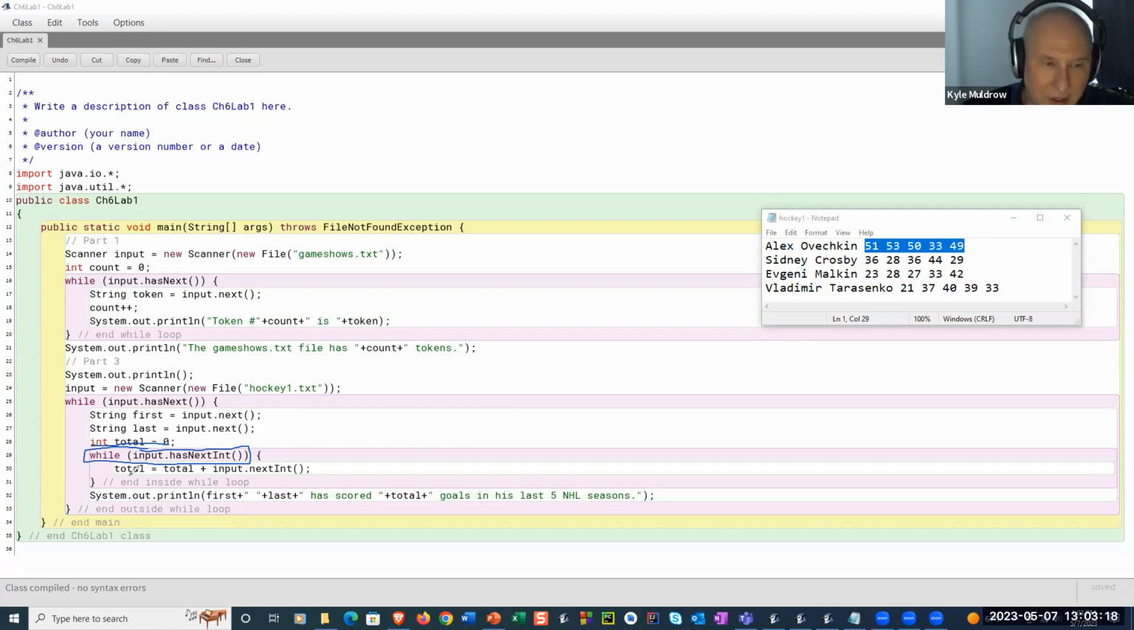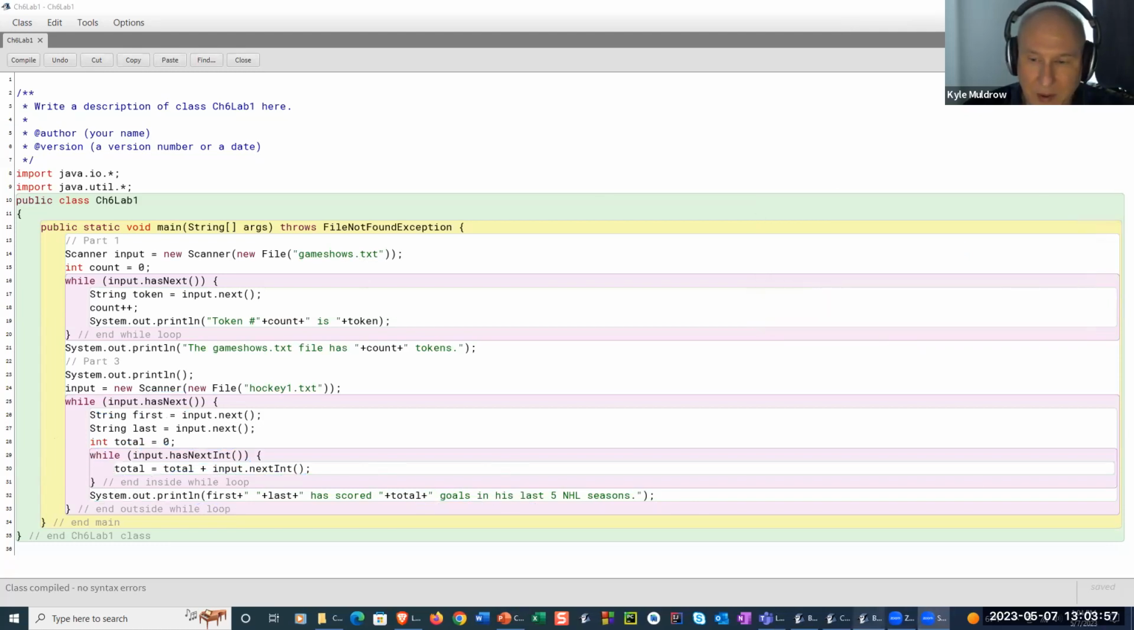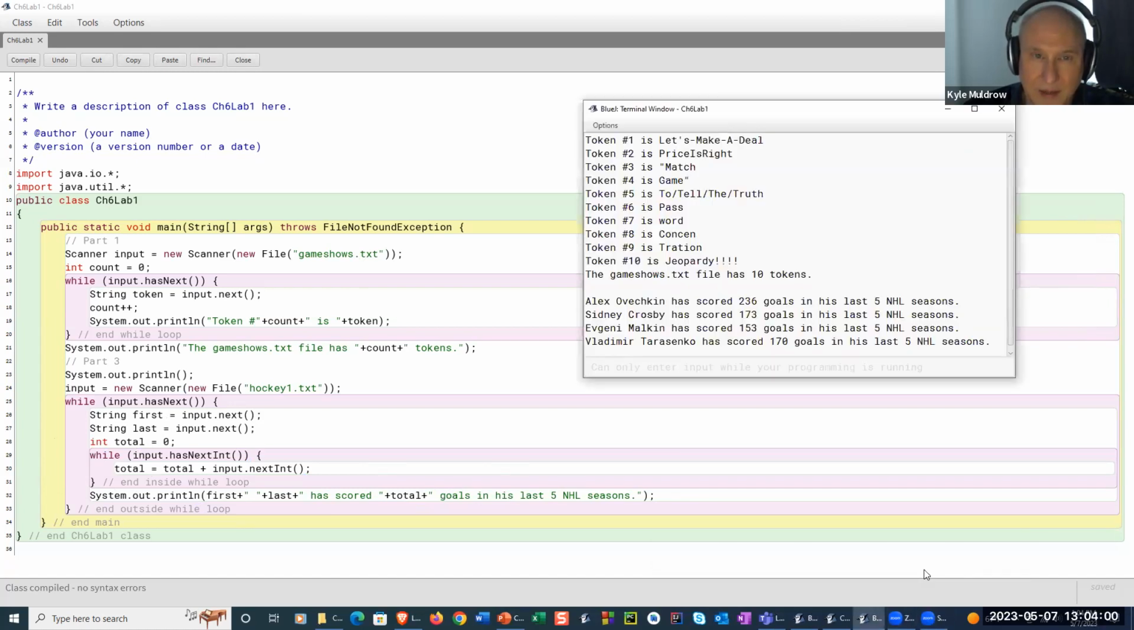So all I'm doing with the integers is, as I read each one, I add it to my total variable. And then when this inside while loop is finished, here is my output. I'm putting out the player's first and last name, and then saying the player has scored this many goals in his last 5 NHL seasons. And then that's the end of the outside while loop, when we go back to here and see if we still have more data in the file. If we do, that means start the next player. And the output for this program looks like this.